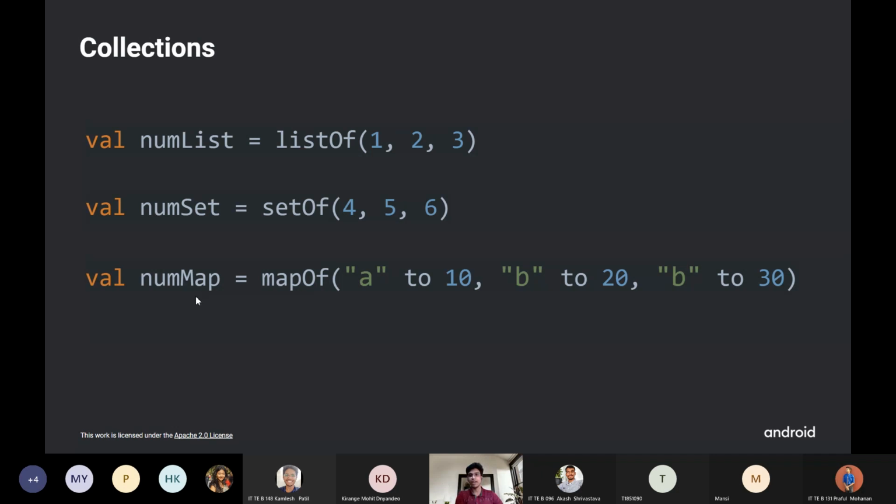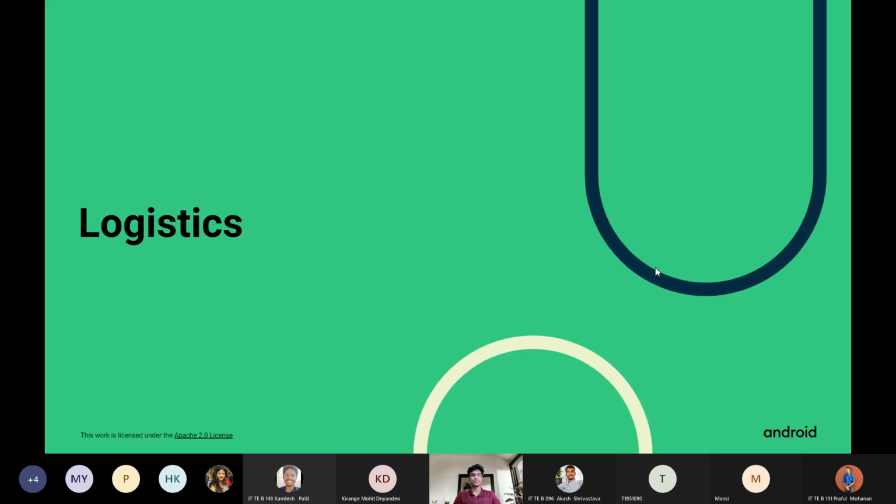You might know key-value pairs we store. In Java, I think we used the put method, and in put we provide key and value. But in Kotlin it's simple. We can directly call mapOf and assign A to 10, B to 20, and B to 30. I think it should be C to 30. Okay, so we can directly create a map using this simple method in Kotlin.